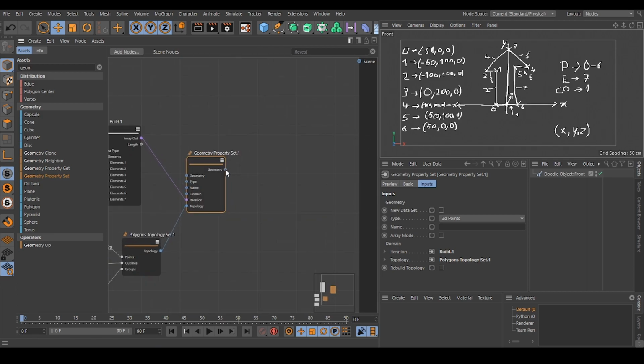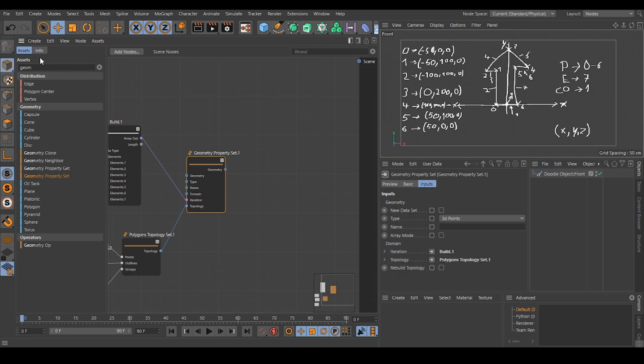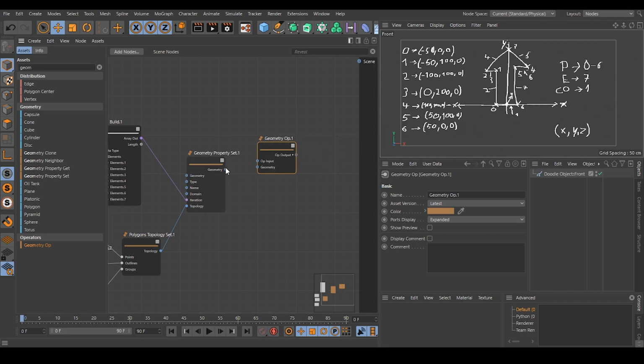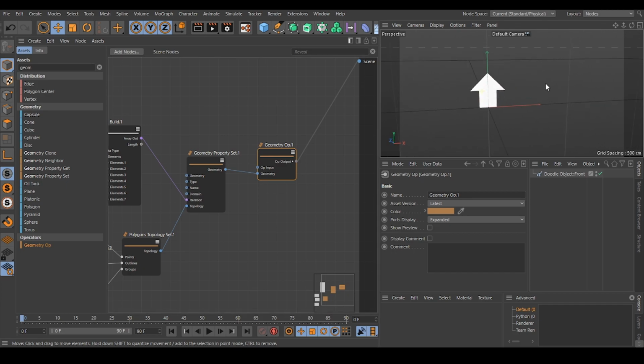And of course you can't connect the geometry directly to your scene. So you need a new node which is called geometry operator. As you can see here, we have geometry operator, and here we can simply connect the geometry ports together, and then we can connect our output with the scene here. And as you can see here, we have our new polygon. That's our arrow here.